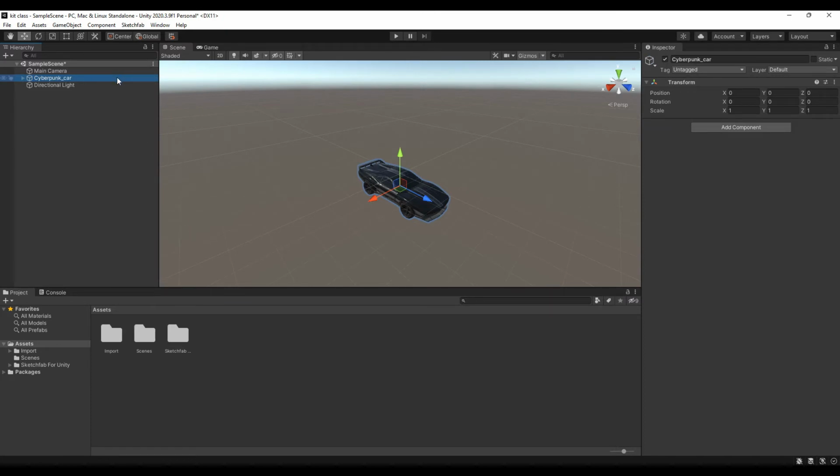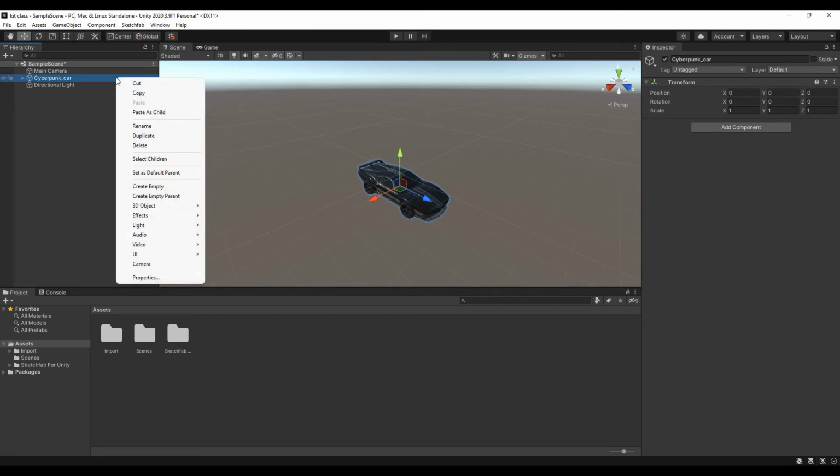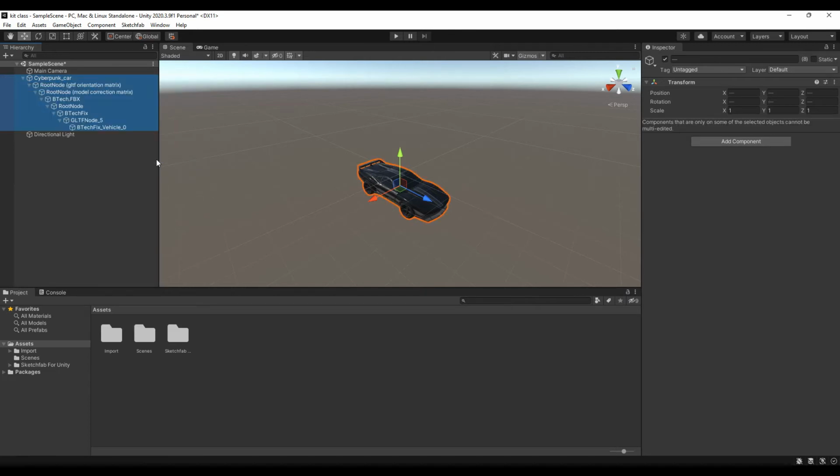And then we're going to do another right click on the highlighted Cyberpunk car. And this time we're going to choose Select Children. That's going to open all the prefabs in that object. So let's click on Select Children. So you have everything highlighted that's in that car. That's why the car is highlighted in orange, because everything is highlighted.